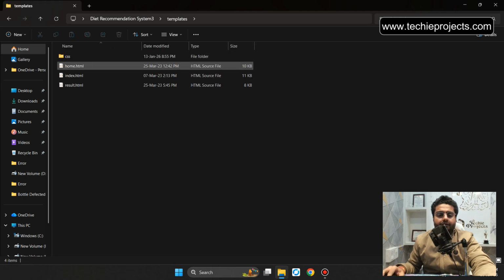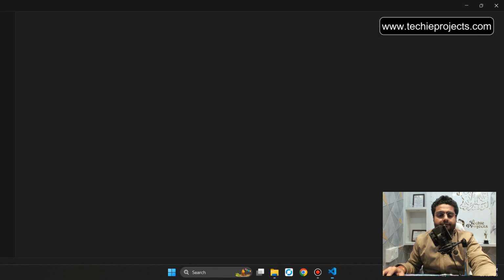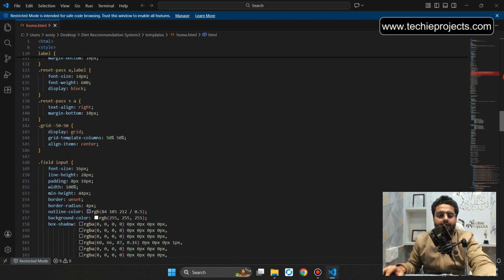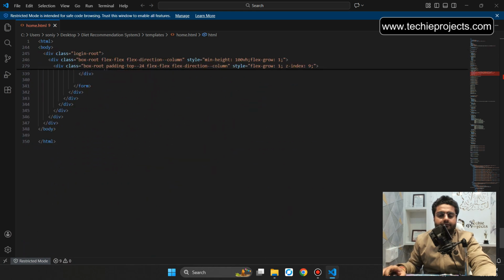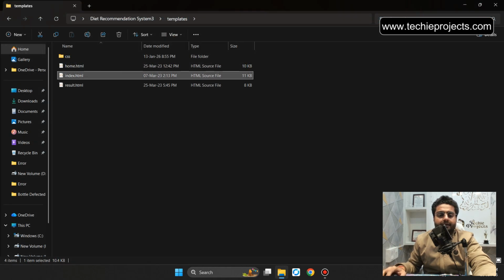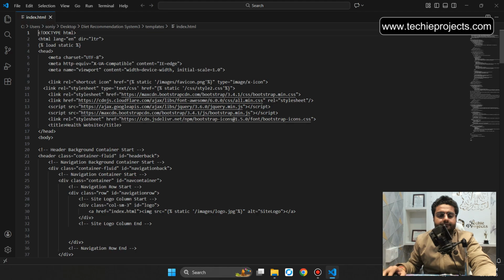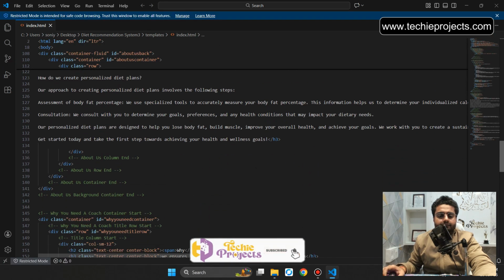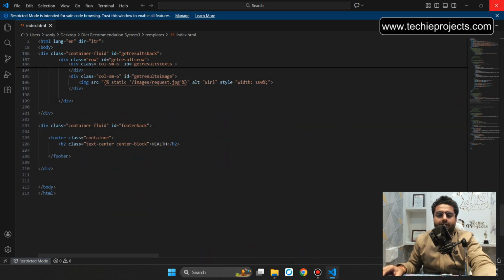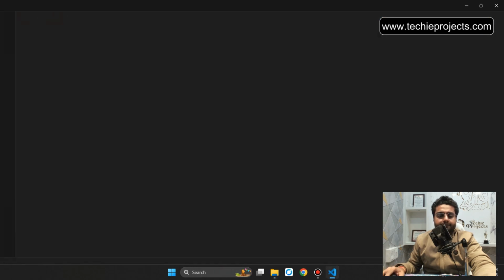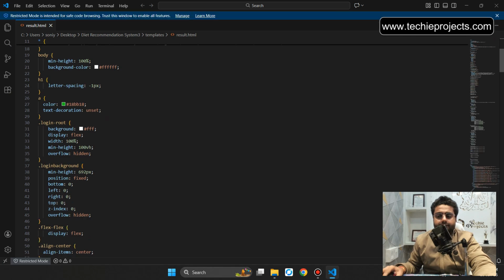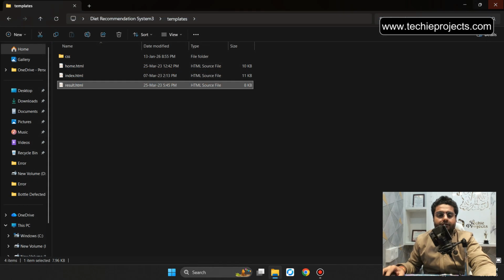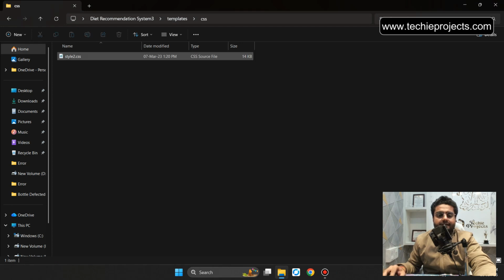Now those are the templates folder that contain home.html. This will be the complete code of the home.html part. Let's close this. This will be the index.html, and this will be the code of result.html. Let's close. And this will be the CSS folder.